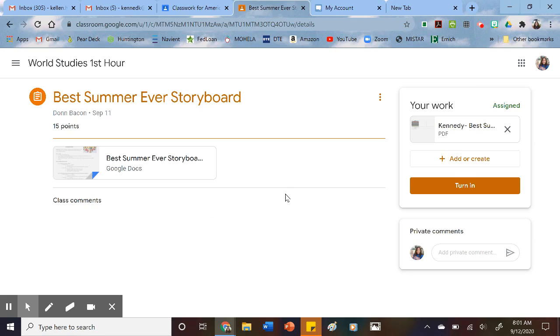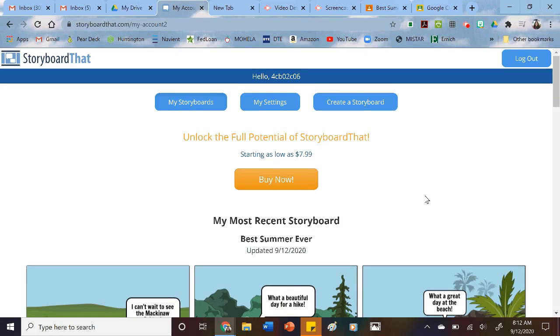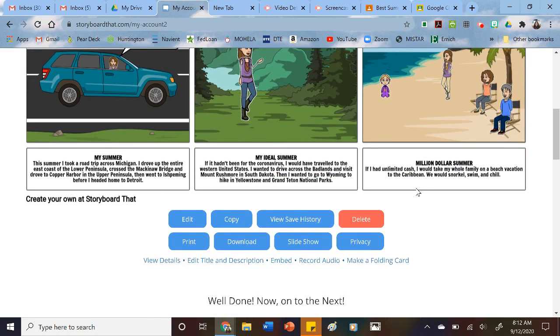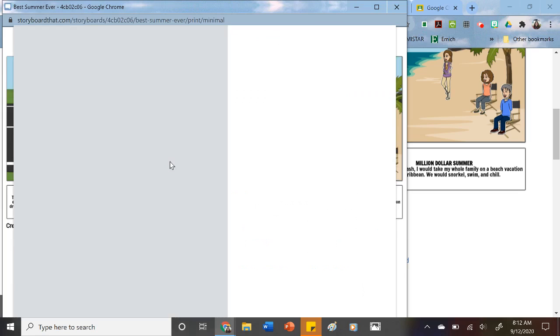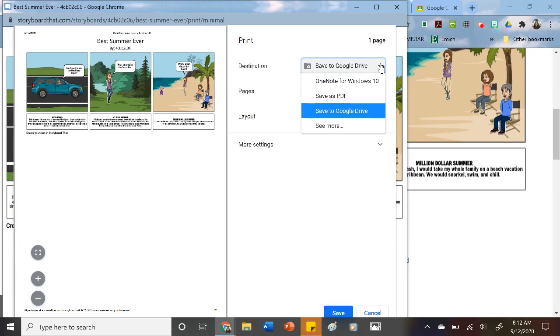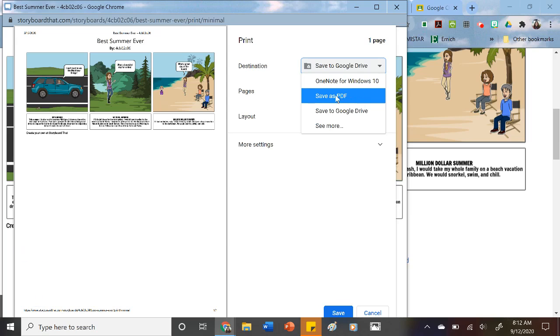As an alternative to saving as a PDF, you can also save it to your Google Drive. So we're going to go down to Print again, Storyboard Only. And this time, instead of choosing Save as PDF, we're going to choose Save to Google Drive. Okay, hit Save.